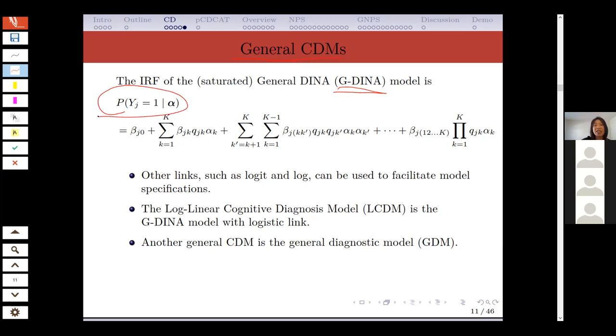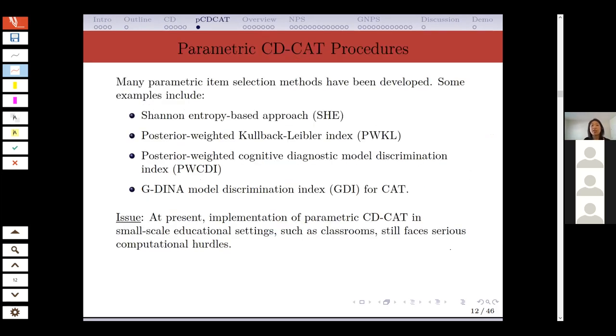And other links such as logit or log can be used to facilitate model specifications. So it doesn't have to be identity. And we have other two models called LCDM and GDM. So we always have to mention them, but you can convert one to the other. They are very similar.